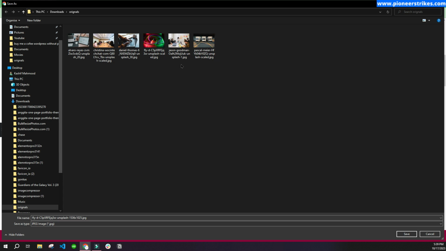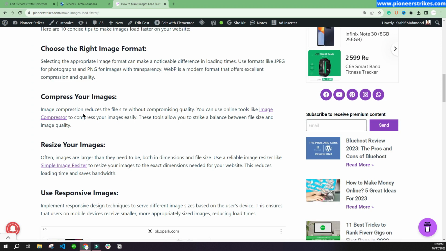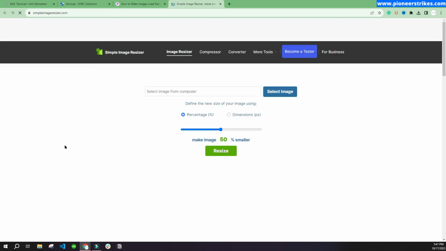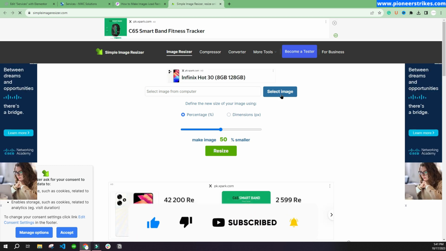Here you can see I have already downloaded all of the 6 images to save your time. Now you can go to this article. I have provided the link of the article in the description. The first thing is that we can go to Simple Image Resizer. You can just click on this link. Here is the website that we need to use first of all.